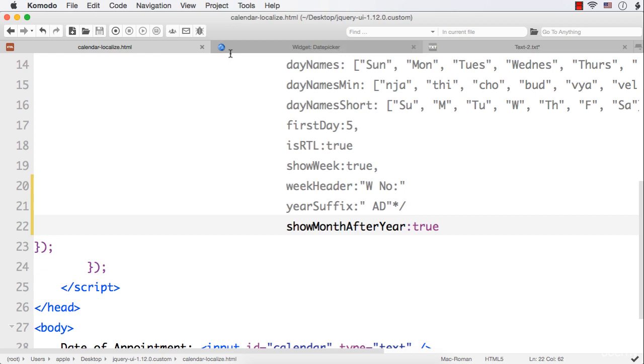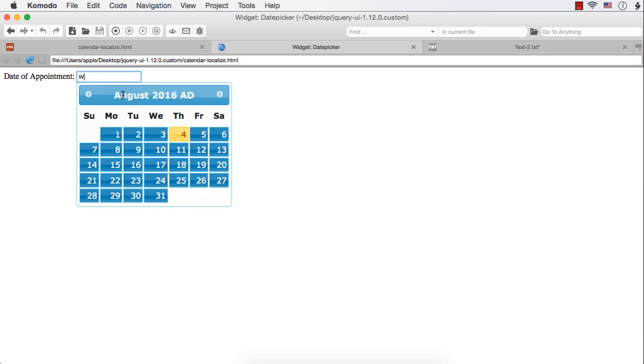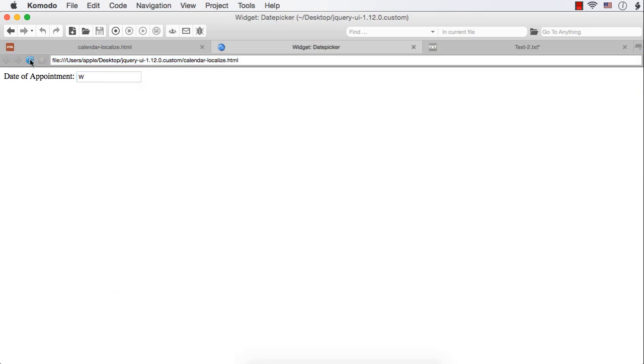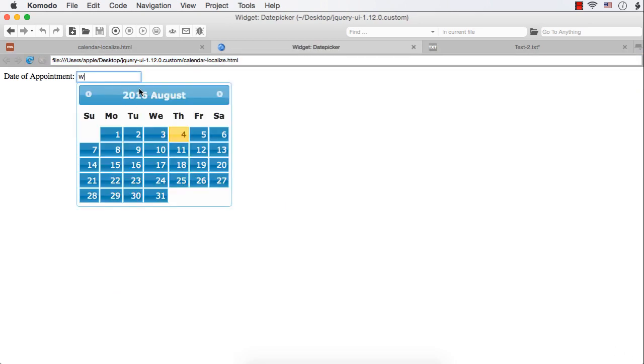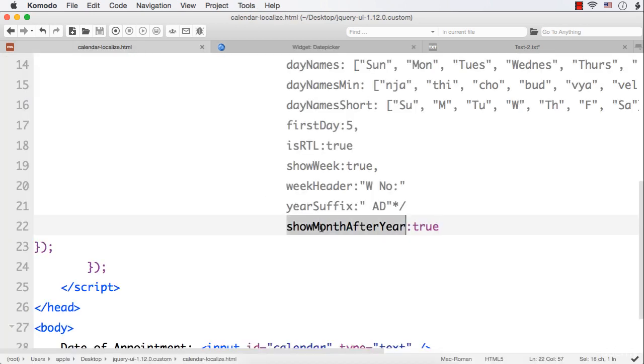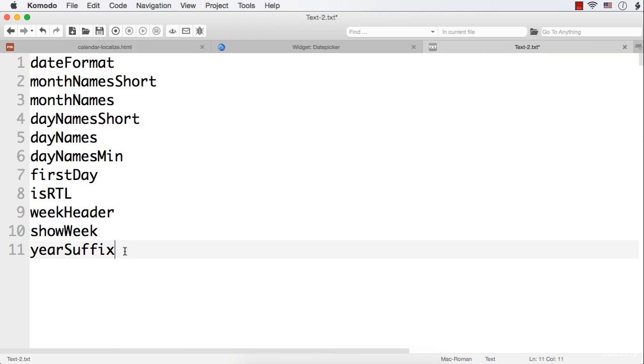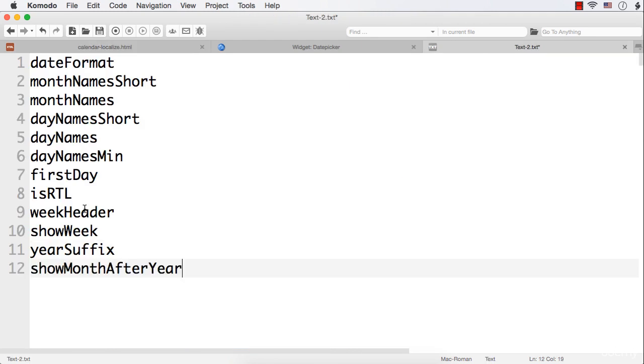And let's see the difference. Now you see the month first. Let me refresh. Click. See, now you see the year first. So you can use the show month after year option if you want to see the year first and then the month. Now you can have 4 more options to localize the date picker. They are prev text, next text, current text and close text.